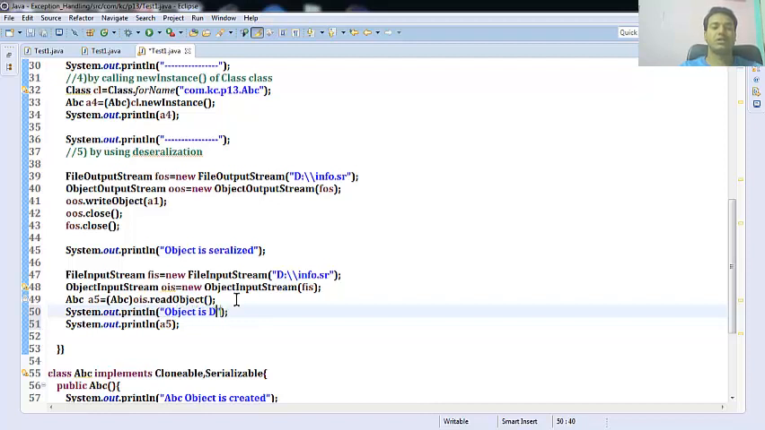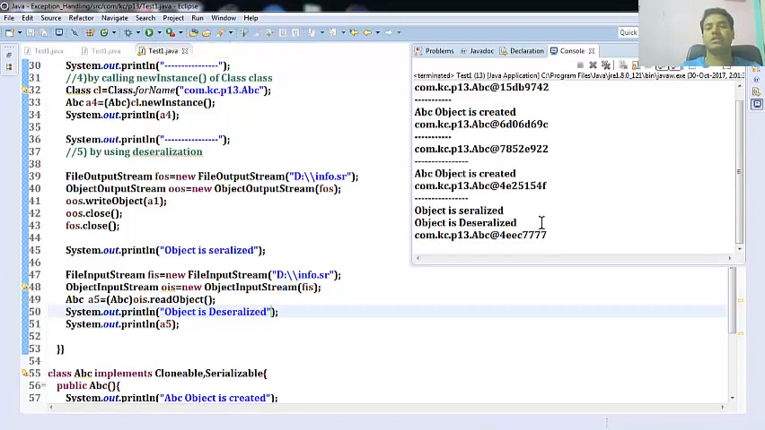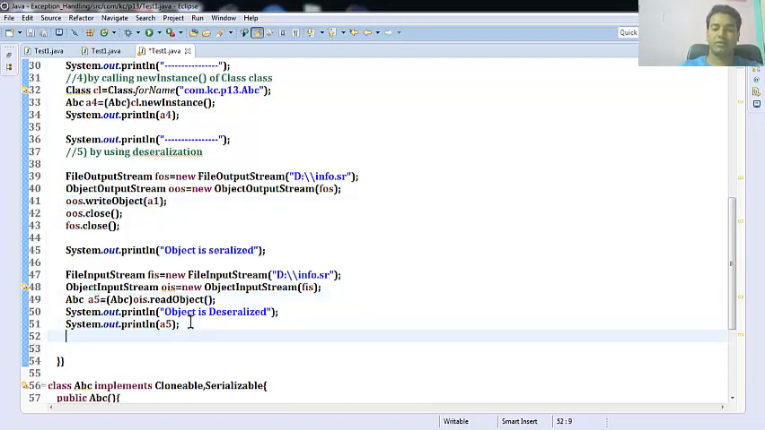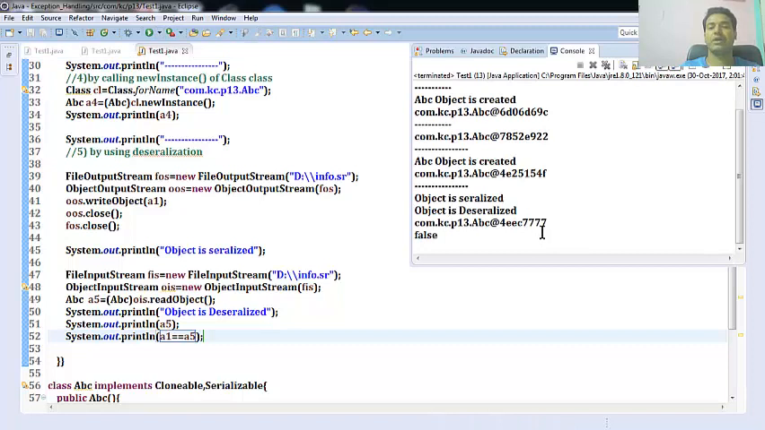And after that again I'm printing A5, and we'll print before that "object is deserialized". Now you just run it and check. Object is deserialized, and it is a completely different object. It is not the same object which was serialized. We serialized A1 and we got A5. If I compare this by using the equality operator, A1 == A5, it should give false because it is a completely new object in heap, okay? So it is false, it is a completely new object.